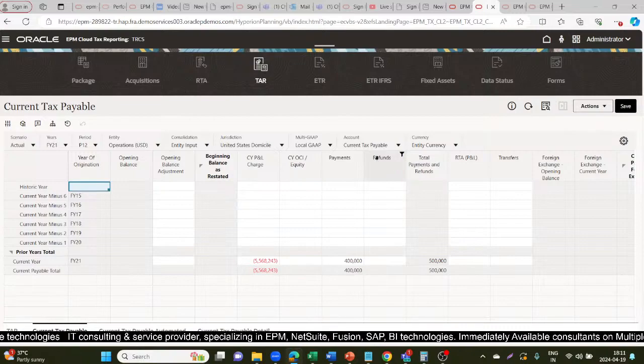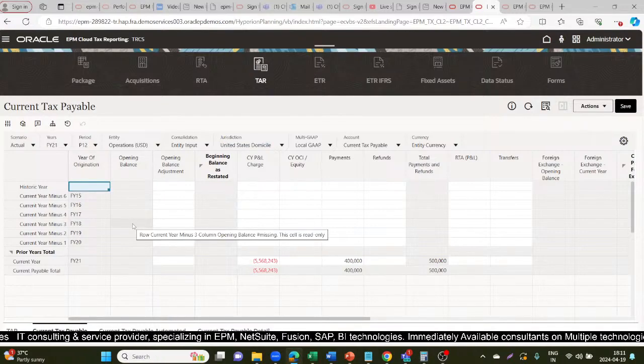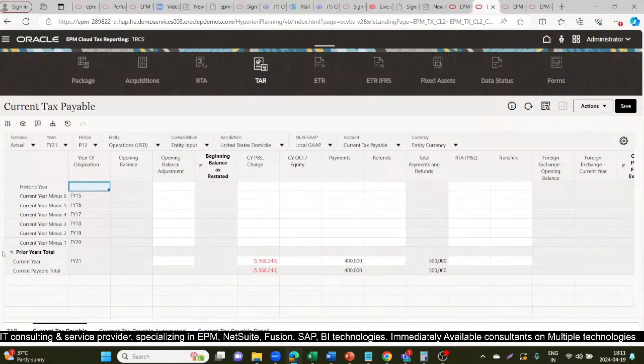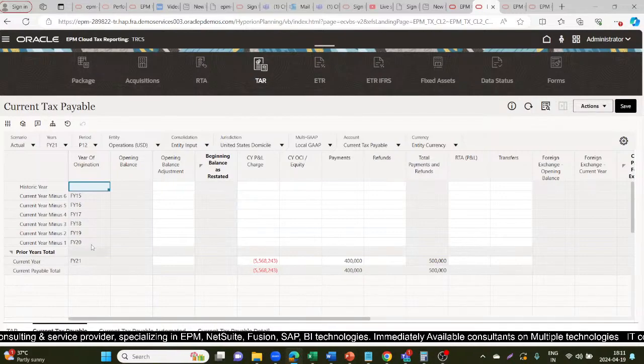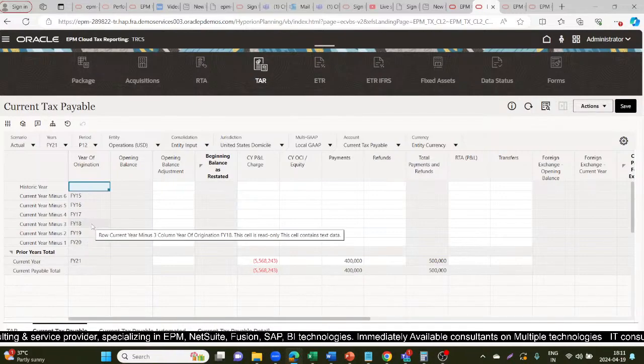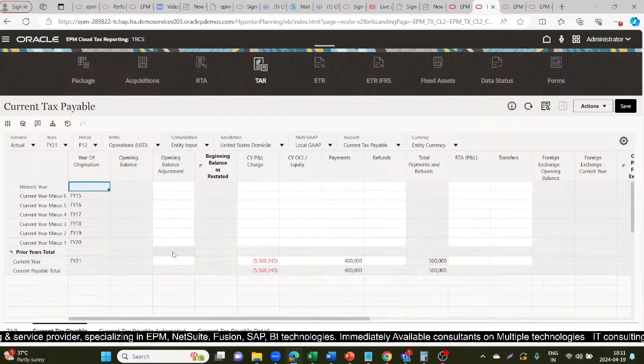So we have selected FY21. Now we are seeing the front end of this form. We have the current year, that is FY21, and I have 6 previous years as well, in which I can directly input any data or any opening balance of all the previous years which were before FY15. In this case, I do not have any data from FY15 to FY20. I have data only for FY21 for this particular point of view.